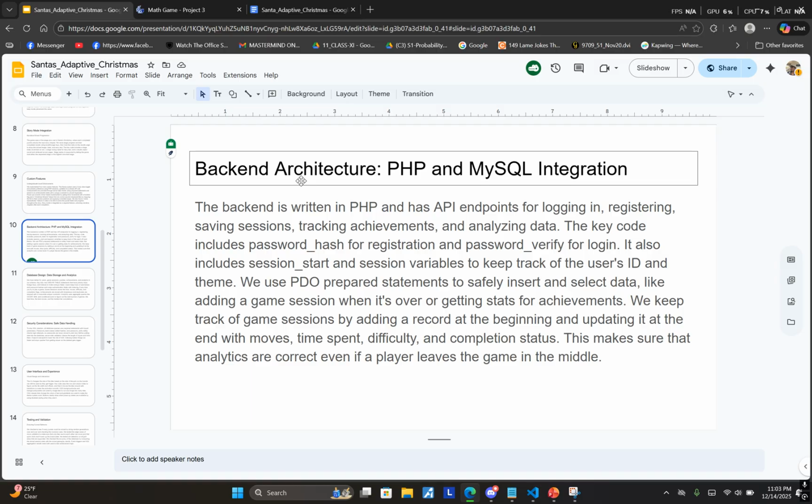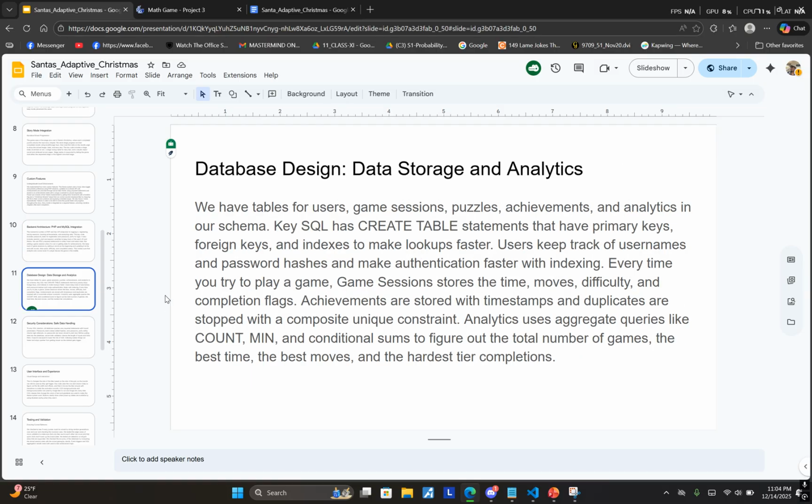We use PDO prepared statements to safely insert and select data, like adding a game session when it's over or getting stats for achievements. We keep track of game sessions by adding a record at the beginning and updating it at the end with moves, time spent, difficulty, and completion status. This makes sure that analytics are correct even if a player leaves in the middle of the game. For our database design, we have tables for users, game sessions, puzzles, achievements, and analytics in our schema.